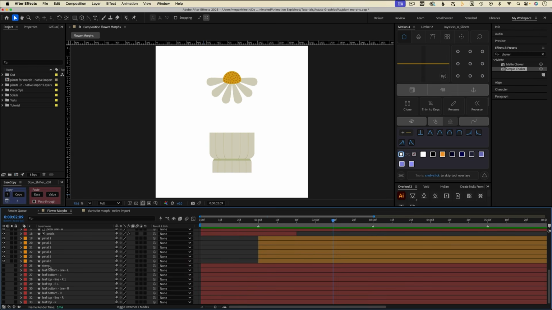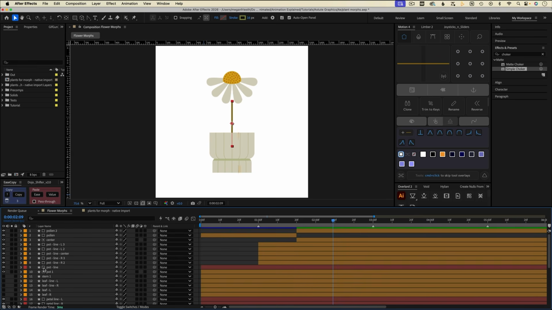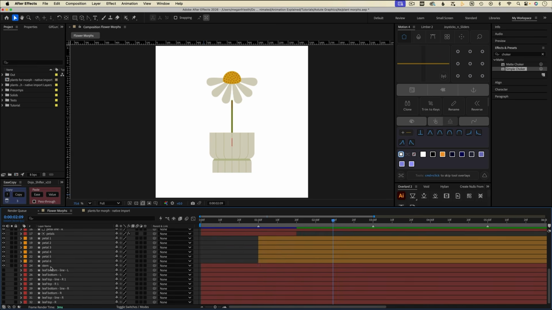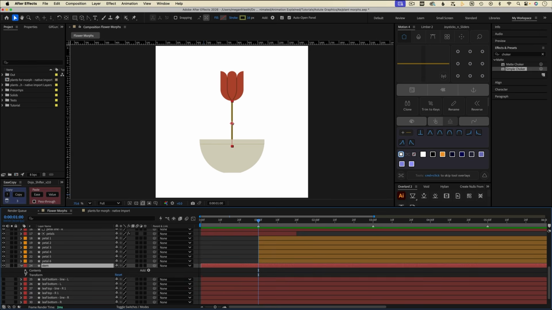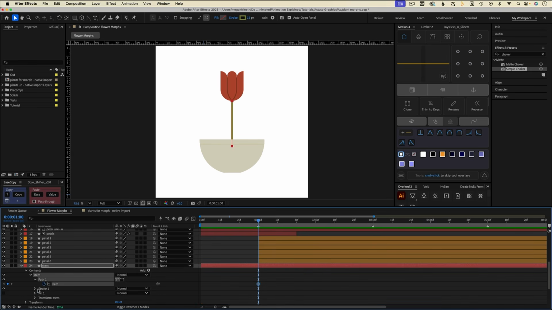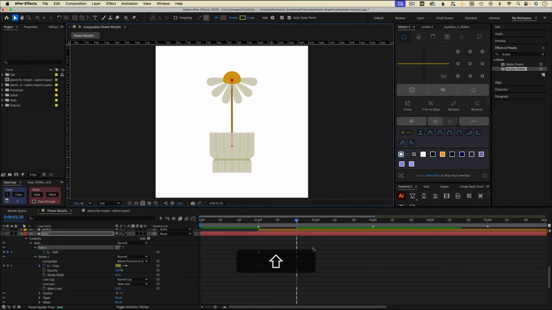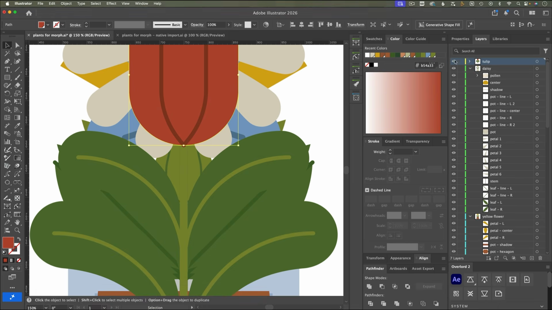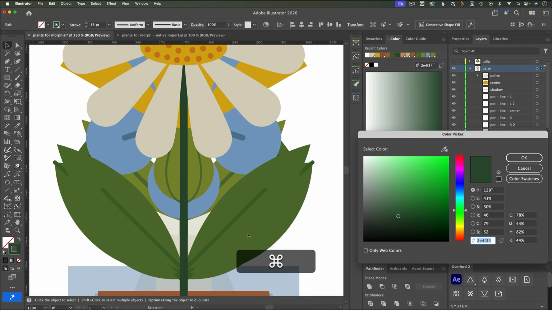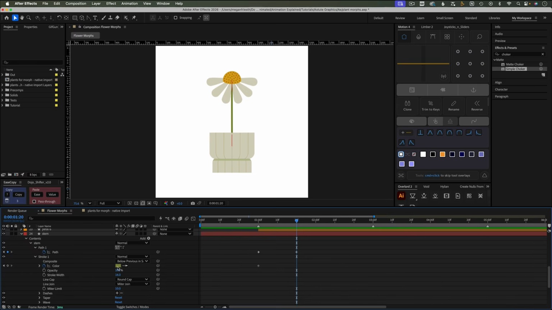Since the stems for the flowers are all pretty similar, let's just have one stem for the entire project, and we'll delete any extra stems. I need to adjust the length of this stem for the daisy, so I'm going to animate the path property, and then I'll also animate the stroke color changing. I'm just going back into Illustrator to copy the correct hex code for the stroke color of the stem of the daisy.